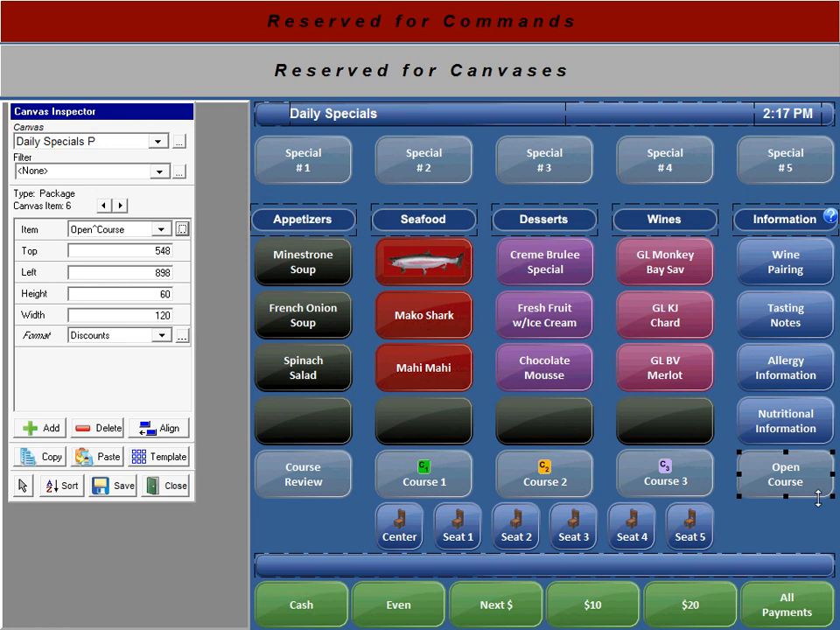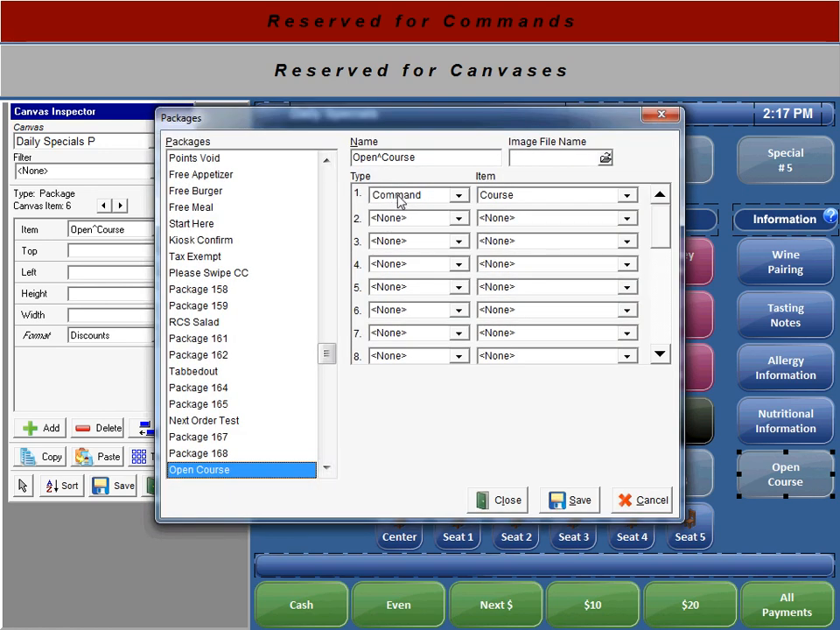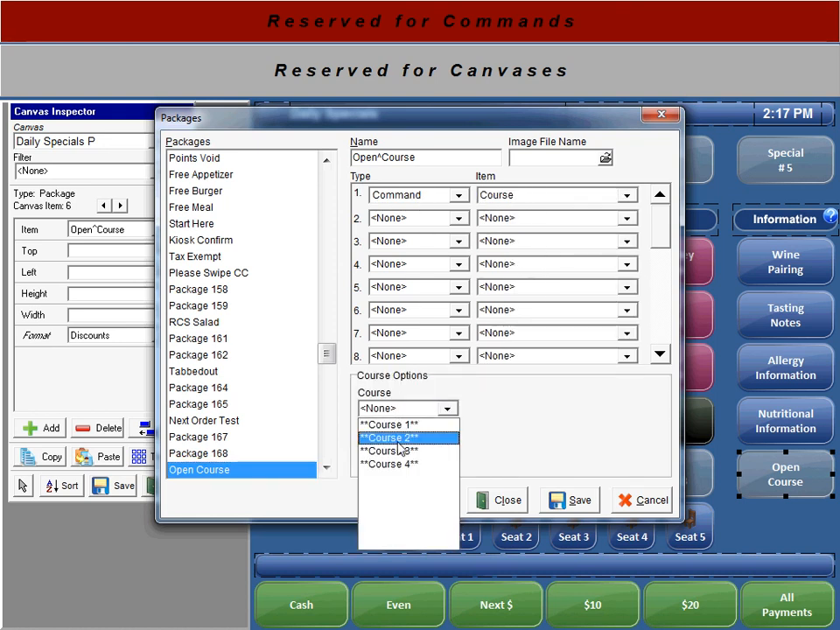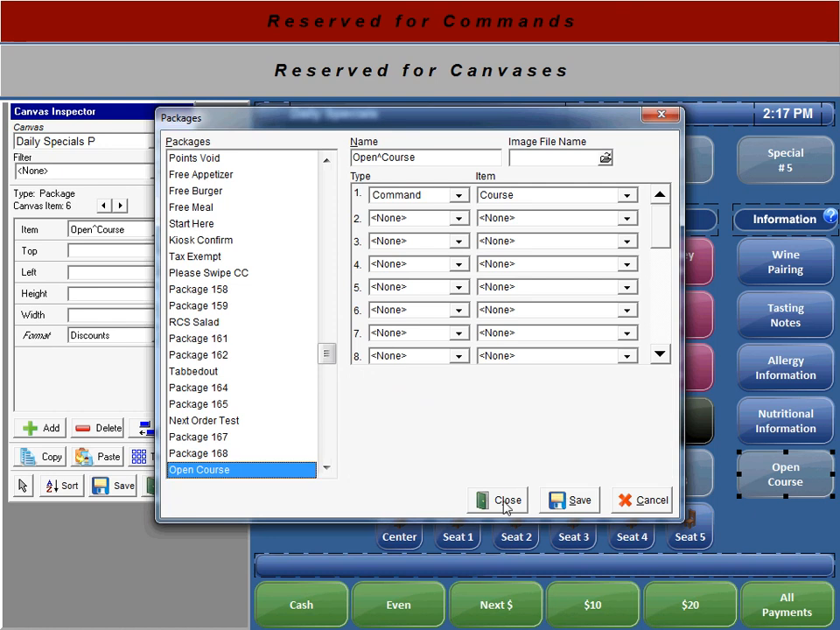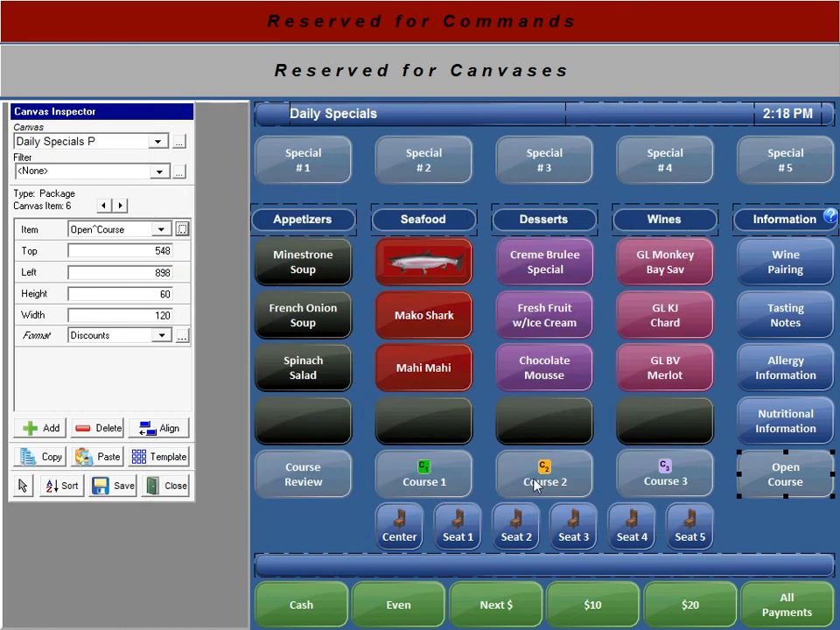And our last one is open course, and again it's a package, it's a command, course, and instead of selecting a course, if we just highlight it and hit delete so it says none, it will automatically prompt a window and display a list of all your pre-configured courses, so you can select from a list of all of them. Instead of having the buttons down here, you can just have one button.